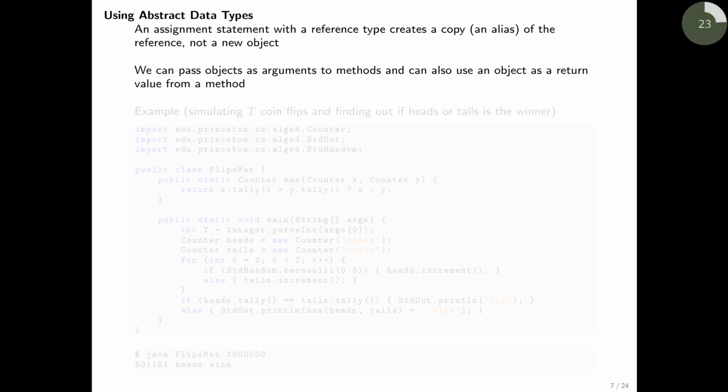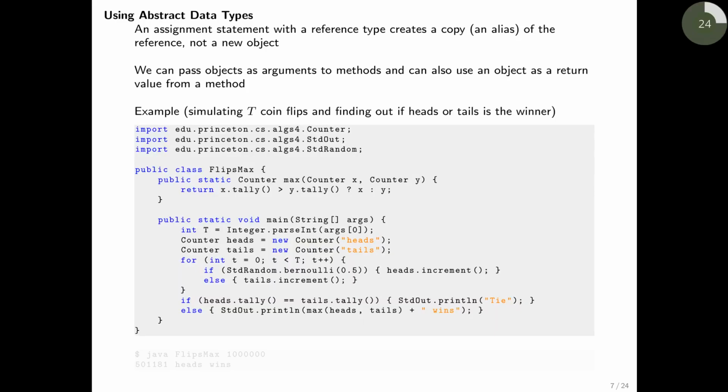Okay, now we can pass objects as arguments to methods, and we can also use an object as a return value from a method. All right, and that is what is illustrated in this example here called FlipsMax. And what this program does is it simulates capital T number of coin flips, and it finds out which one is the winner, if it was heads or the tails. Okay, so let's walk through this program. So here again, we import the Counter data type and these two libraries of static methods.